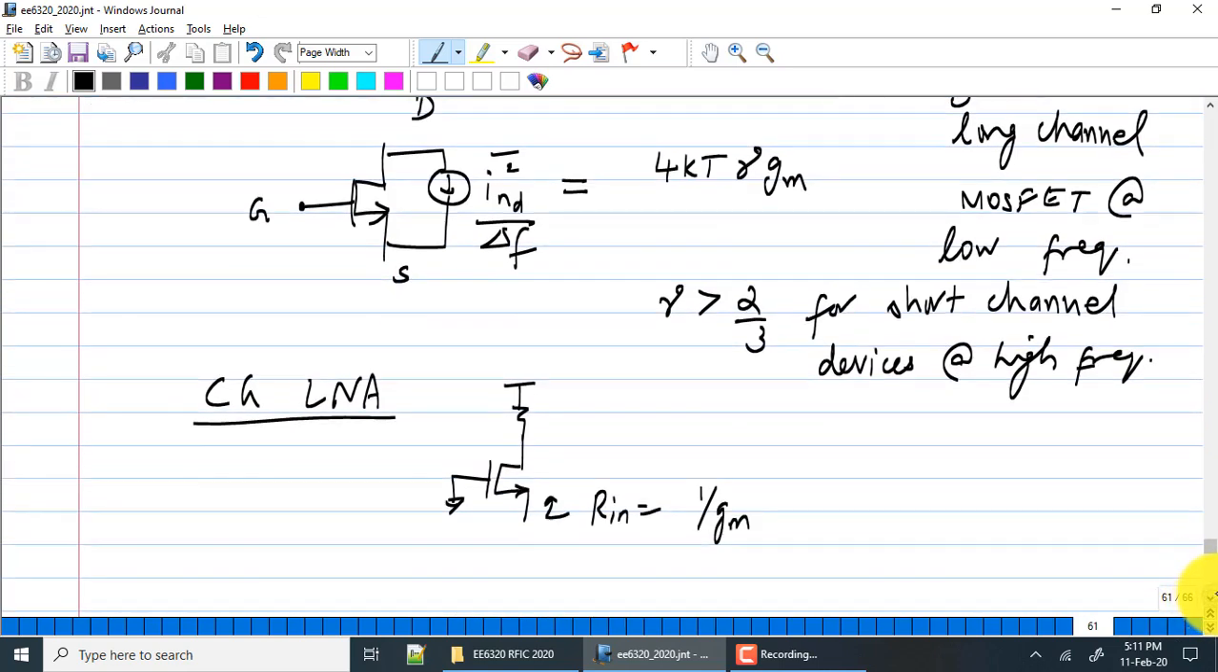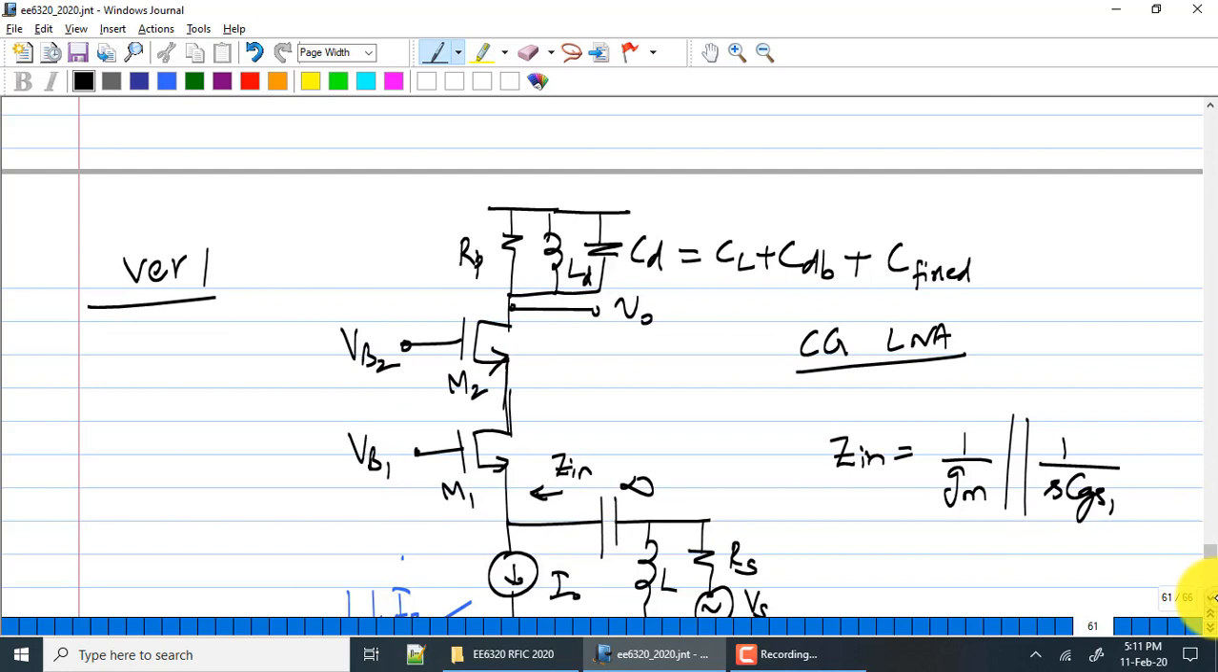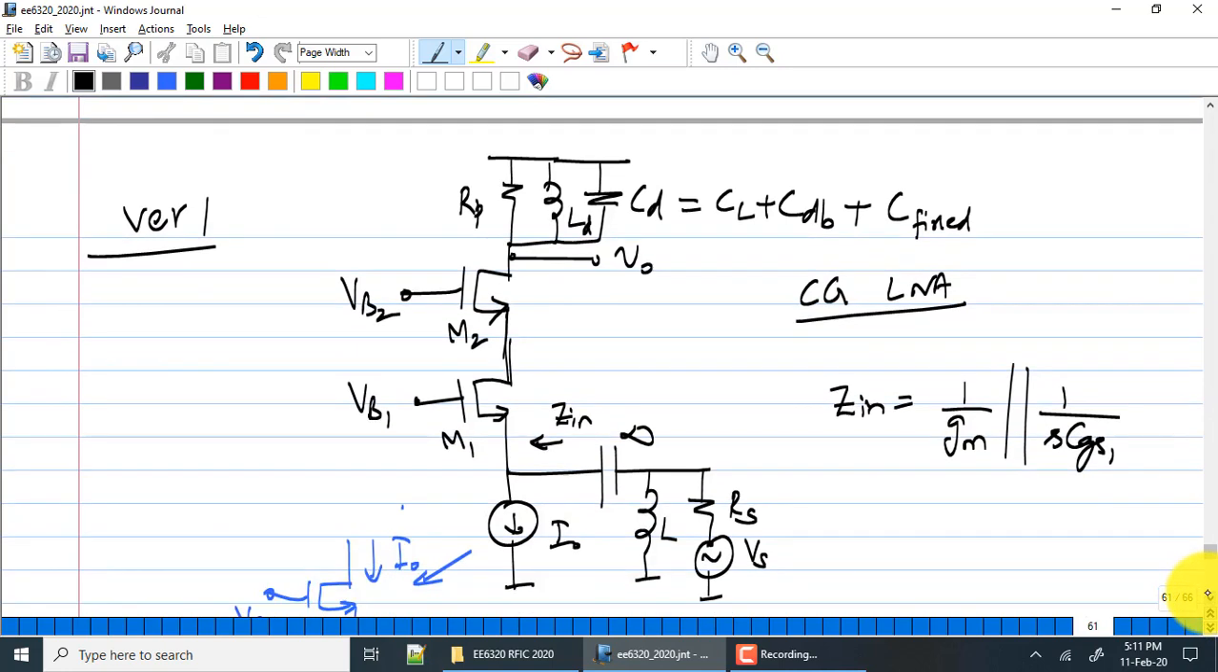Coming back to the common gate LNA, we knew that the input resistance of a common gate transistor is 1 over gm. So we set that equal to 50 ohms. So Zin, 1 over gm, is 50 ohms, so gm is 20 millisiemens. The problem is this also comes in parallel with some capacitance. So at low frequencies it will look like a good 50 ohm matching. At higher frequencies it will come with some capacitance. It will have an imaginary part.